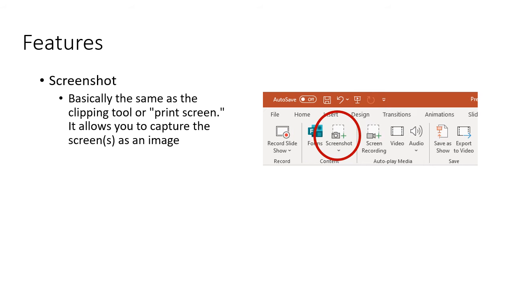Screenshot, like its name implies there, allows you to take a screenshot of whatever you've got on your computer monitor. It's similar to the clipping tool or the print screen function that we have just with the keyboard, but it allows for that right here in PowerPoint.